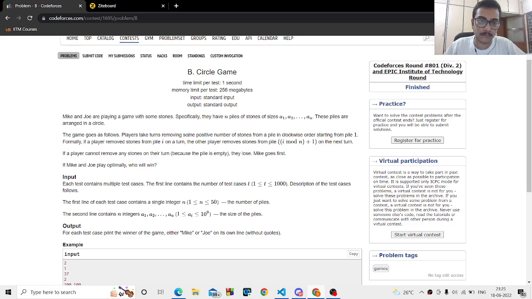Players take turns removing some positive number of stones from a pile in clockwise order, starting from pile 1. Formally, if a player removes stones from pile i on a turn, the other player removes stones from pile (i mod n) + 1 on the next turn. So basically 1, 2, 3 till n, and after n it goes back to 1. If a player cannot remove any stones on their turn because the pile is empty, they lose. Mike goes first, and the game starts from pile 1. If Mike and Joe play optimally, who will win?